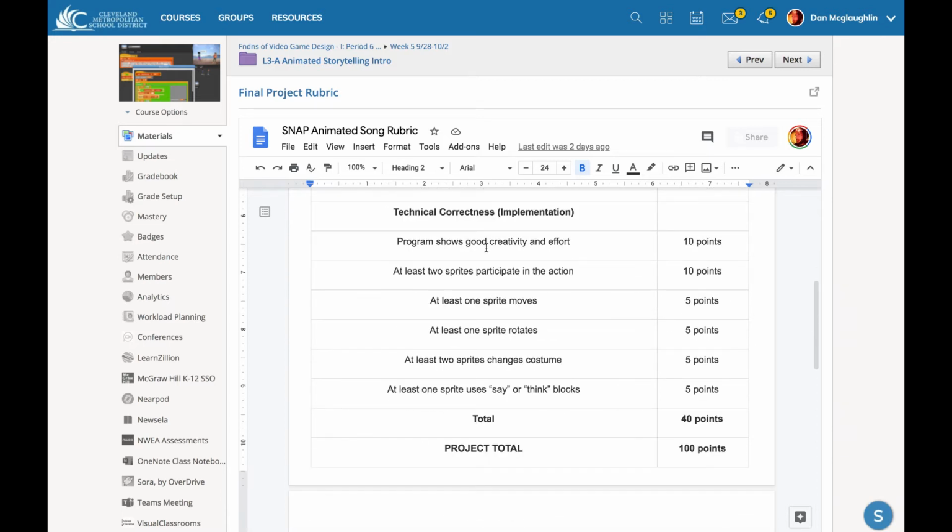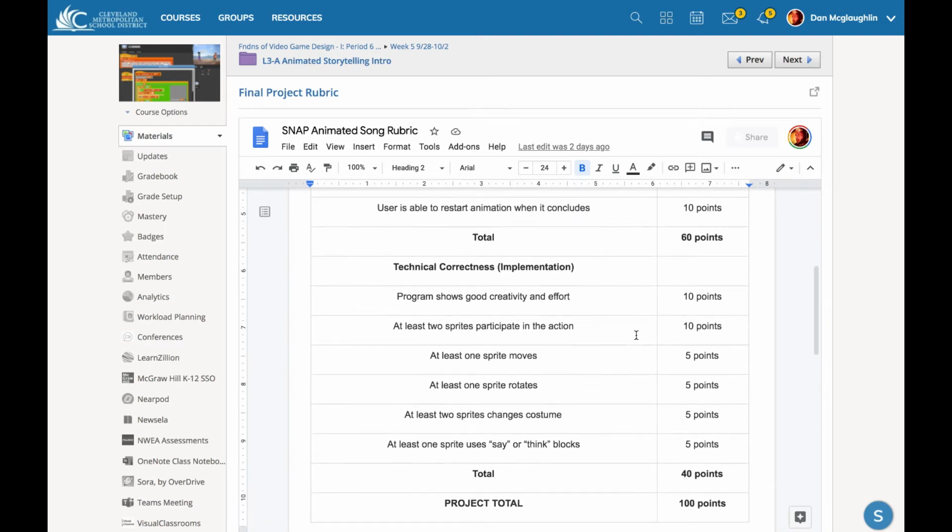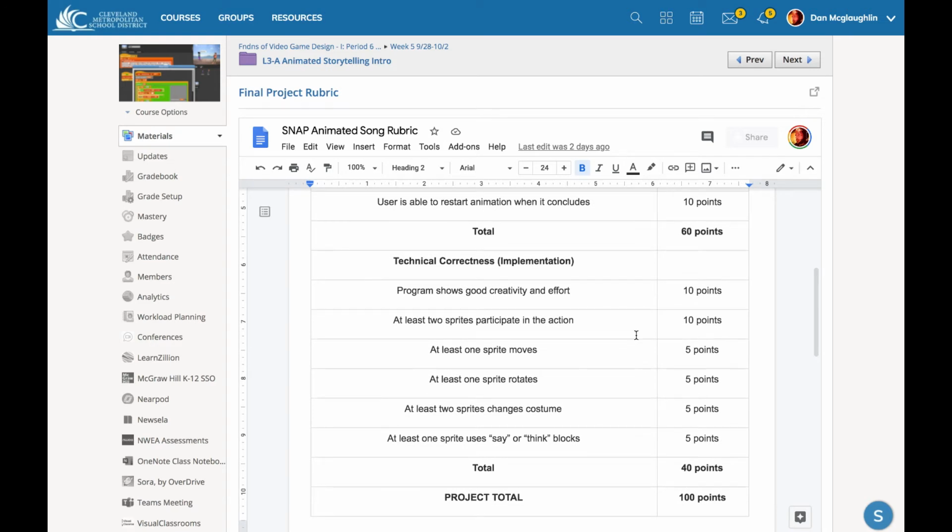The bottom half of this is usually pretty simple. I want to see that you're putting forth your best effort. You get points just for that. You need to make sure that at least 2 sprites are participating in the action on screen. At least one of them should use a move block, at least one of them should use a rotate block, at least 2 sprites need to use costume changes, meaning that they're animated, and at least 1 sprite needs to use the say or think blocks to show text on the screen. If you do all of these things to the best of your ability, you're pretty much guaranteed a passing grade, and hopefully a very good one.